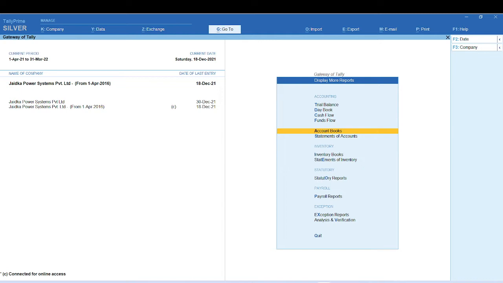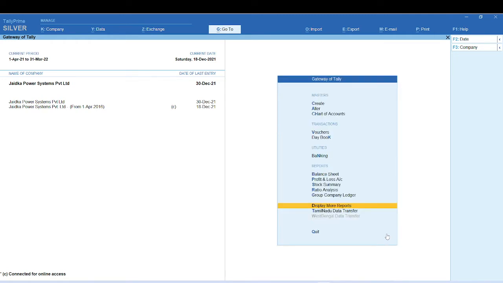Now I go to the branch. This company HO is in Bengal and the branch is in Tamil Nadu. I go to the Tamil Nadu books of accounts, that means the branch's books of accounts. Now you can see the option Tamil Nadu data transfer.